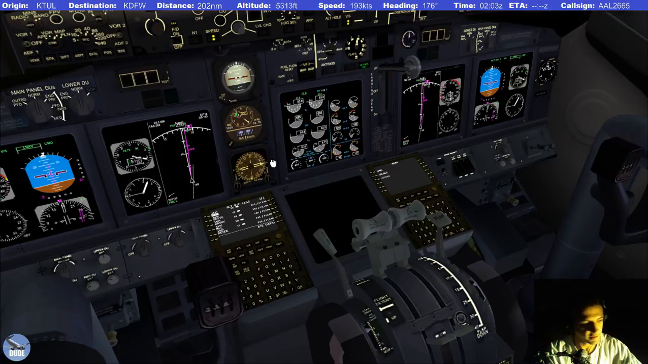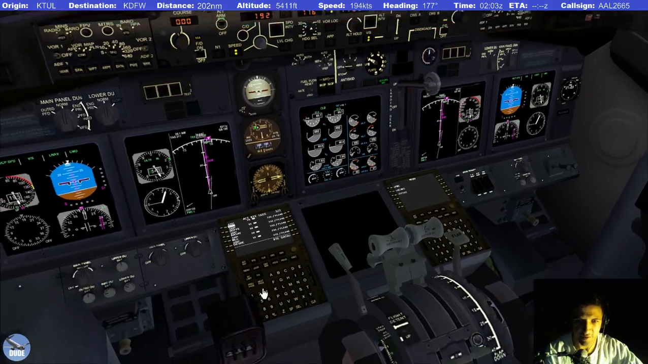Is that getting stuck? Tulsa approach on 119.85. Please, no more issues.